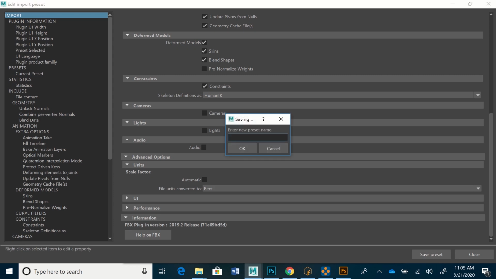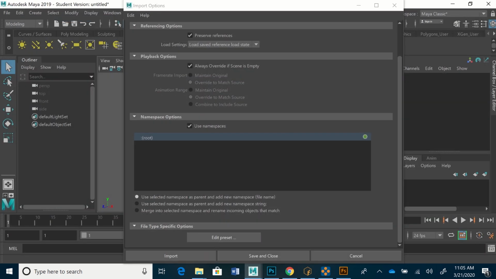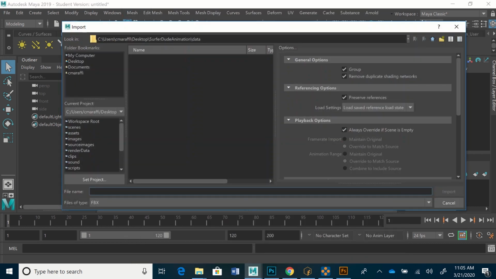So I'm going to go ahead and save that preset. Or actually, I don't need to save it. I could save it. Just close it. It'll remember it. And if you want to save it, you can give it a name and save it. But I'm just closing it and hitting import.